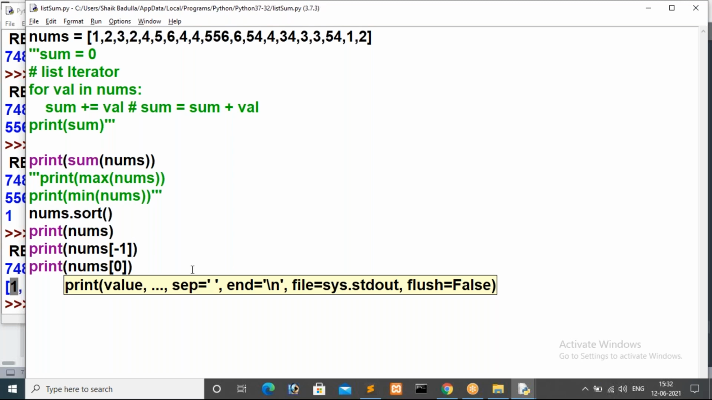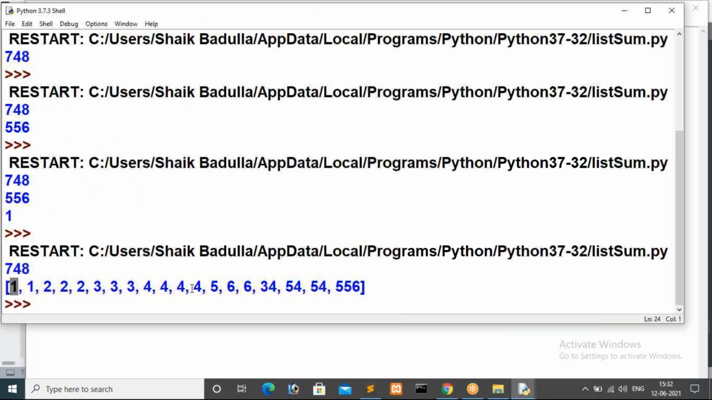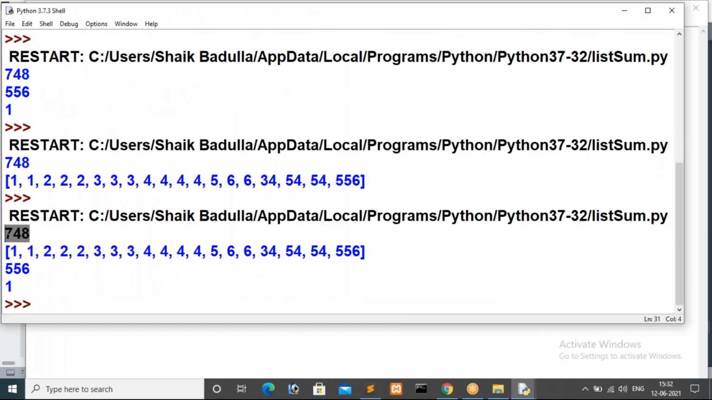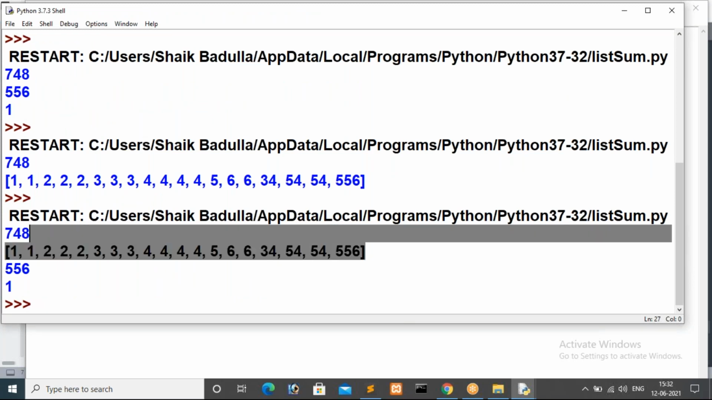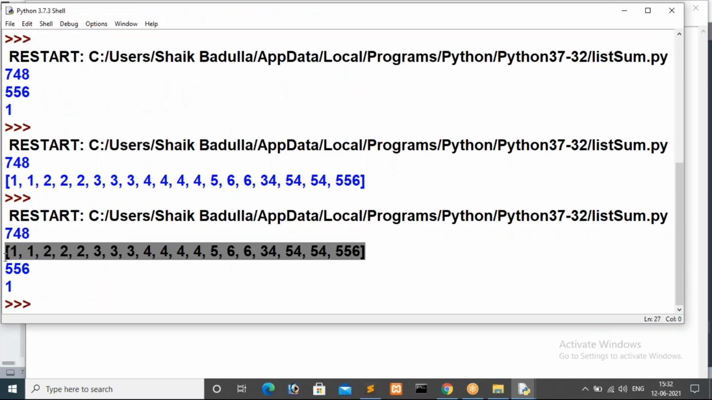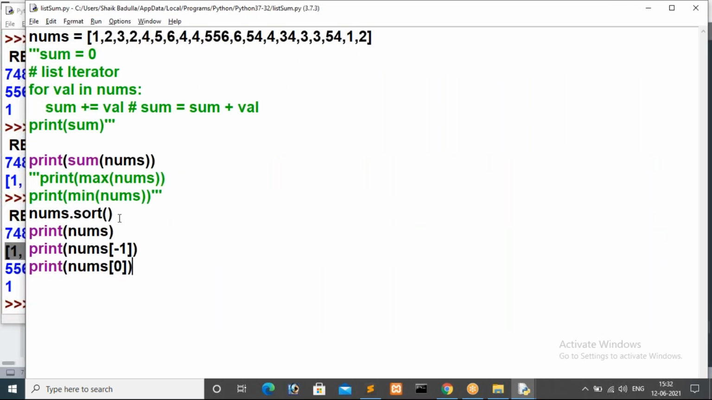Now we save this and run the module. This 748 is the sum of the list values. Then this is the sorting result after calling the sort method, nums dot sort. The sort method affects the original list, so I'm not storing it in any variable.